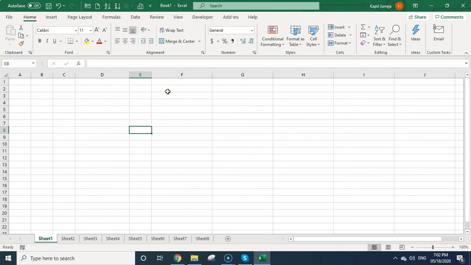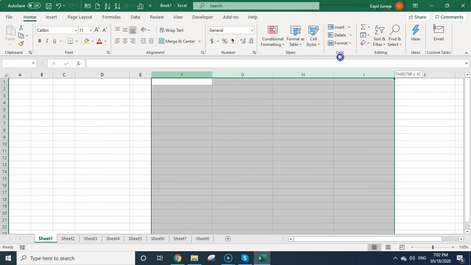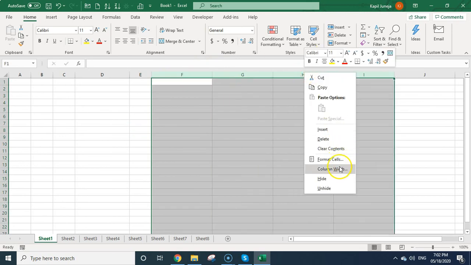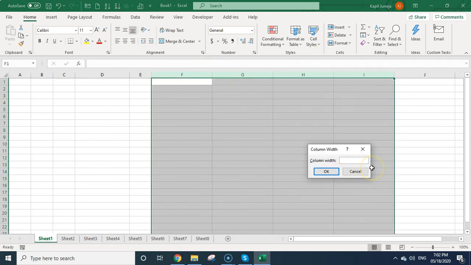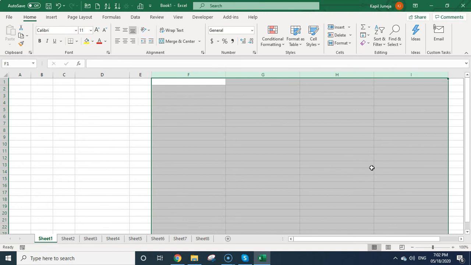But sometimes you want to give a particular column width, so how can you do that? Again select multiple columns, right click, click on column width. Then just enter the column width you require for these columns. Like I entered 30. So now you can see these 4 columns have been resized to 30.